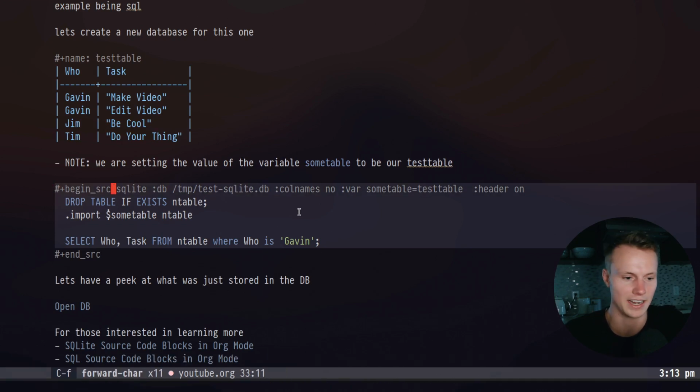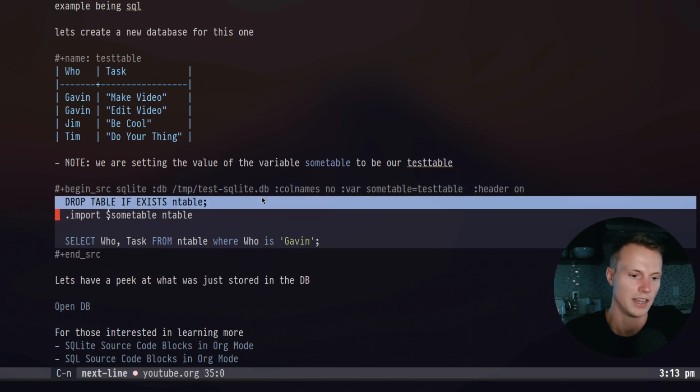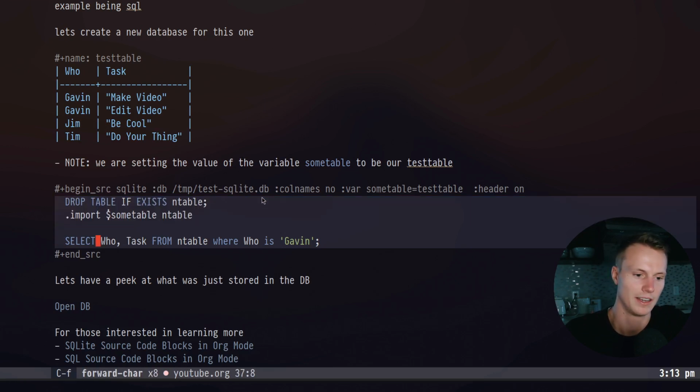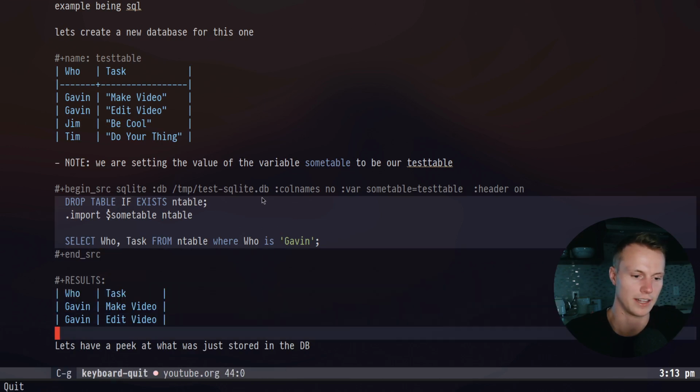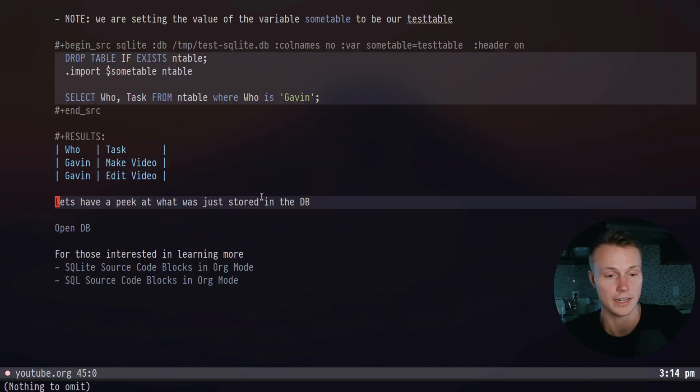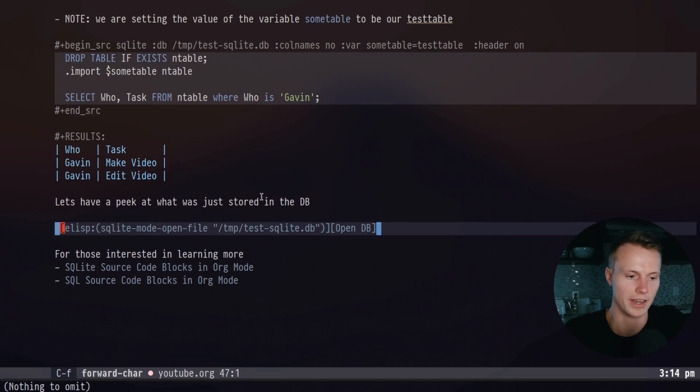I'm not really going to dig into those. And we say that the DB is just a temporary database that we'll be using. And we'll say that we're going to drop this table if it already exists, just for this demo's purpose, and then we will import it. And so now if we Control-C on this, we will see that it's able to select who and task, where the who is Gavin. And so as you can see right here, it selected just the ones that were tasks for me.